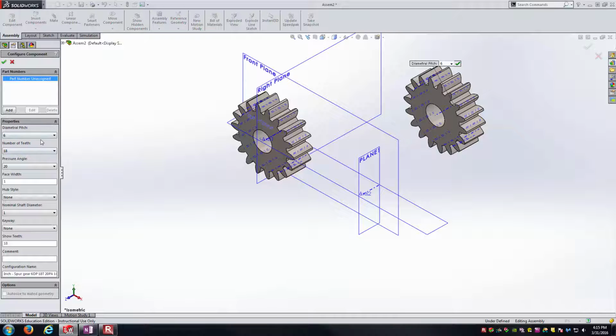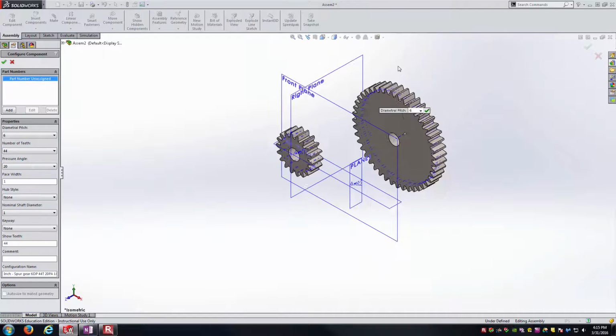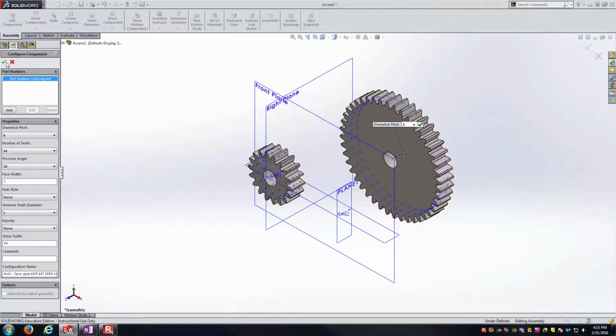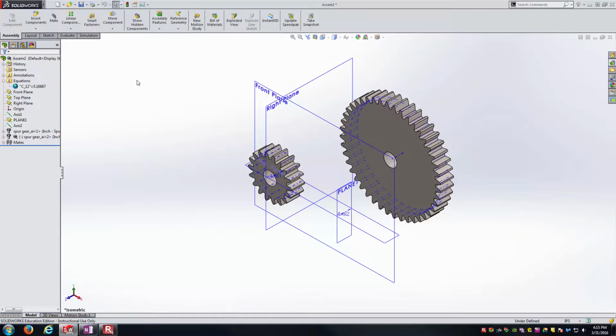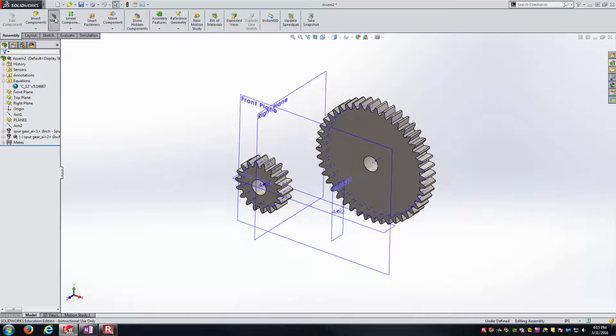Notice a lot of the values are already kept for us. Diametral pitch and pressure angle are good. And so now I just need to come in here and change the number of teeth to 44. So you see a much larger gear is then created. That's looking good. And so it's just a matter of mating this thing up again.